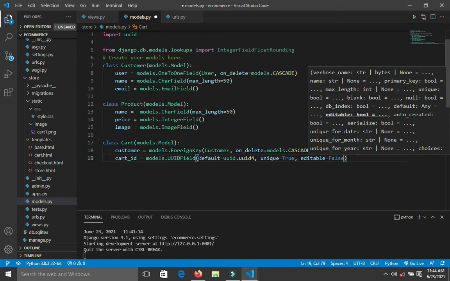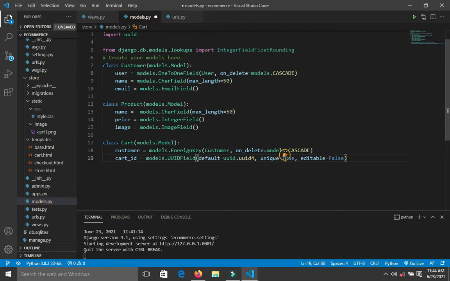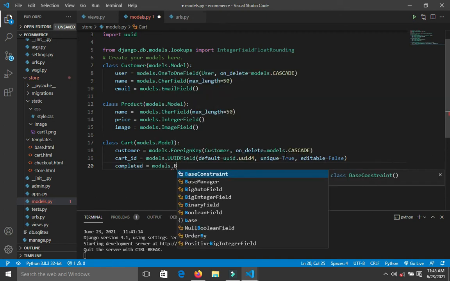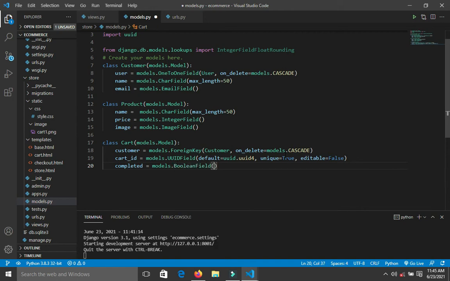So now we're also going to give our carts an attribute of completed. If a cart is completed, that means the customer has really bought the goods, so that means the customer has paid. We're going to give it a boolean field. It's going to be completed, equal to models.BooleanField, and the default should be false.